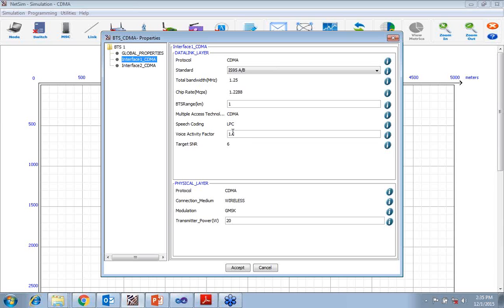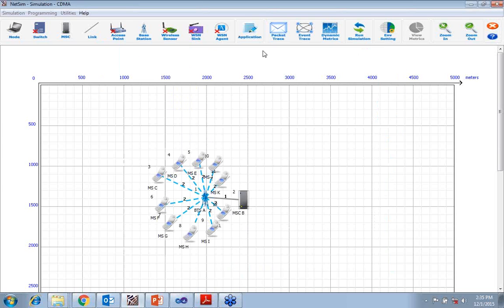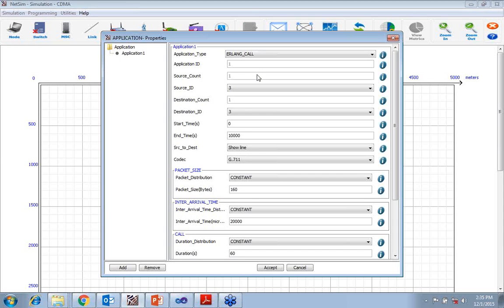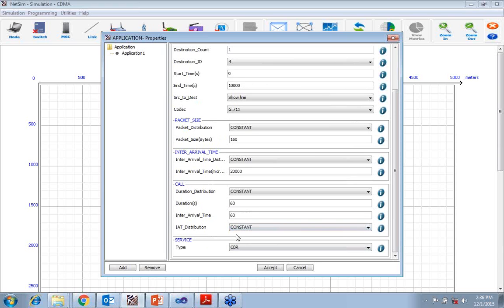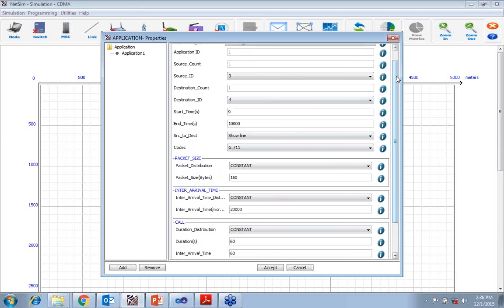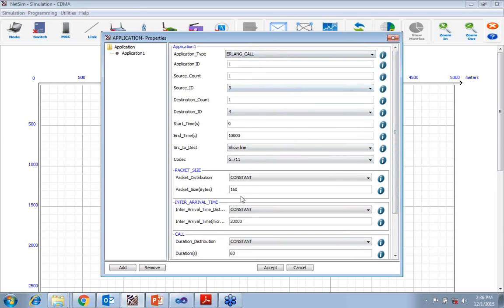So we'll see those changes further by changing some parameters here. When you accept it, and when you have to change something, you have to go to the application and right click. You can choose to give application further here, like you can choose source to destination. Then you can see some codec value you can change, packet size constant to exponential, and packet size, inter arrival time you can change, call duration, inter arrival time, IIT distribution, service you can change from CBR to VBR, VBR to CBR. Okay, your application type is call, Erlang call.